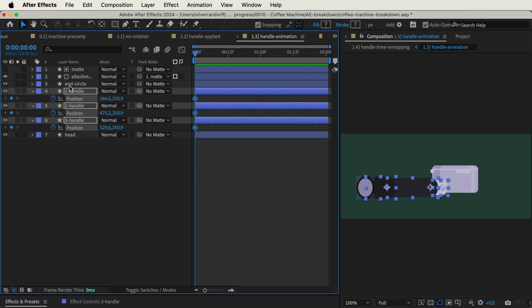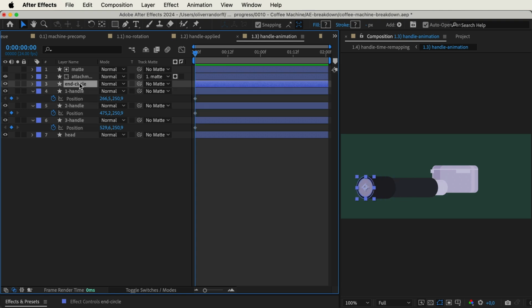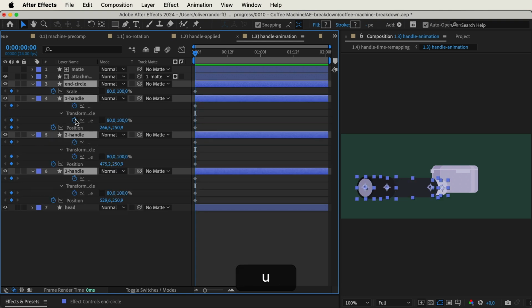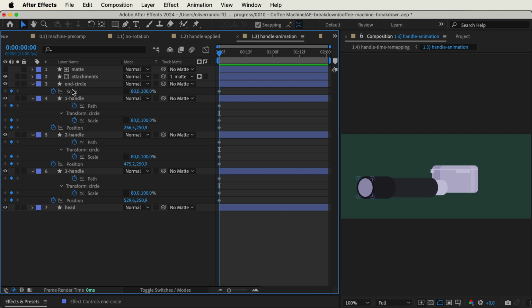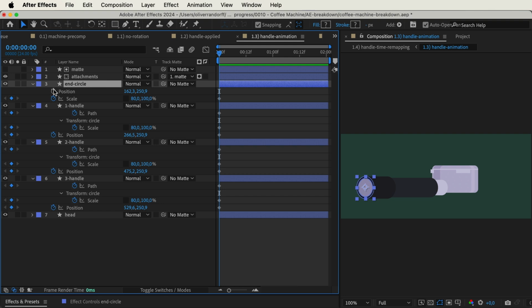And to show all of the different keyframes at once, we will select all of the layers, press U, and you can see that we have the scale, the path, and the position for all of the different parts. Here we also want to make sure that we have a position keyframe for the end circle. And now with all of the different keyframes visible, we want to go 1 second ahead.